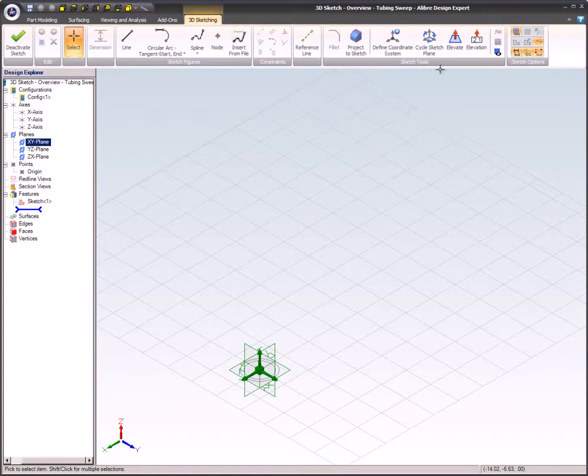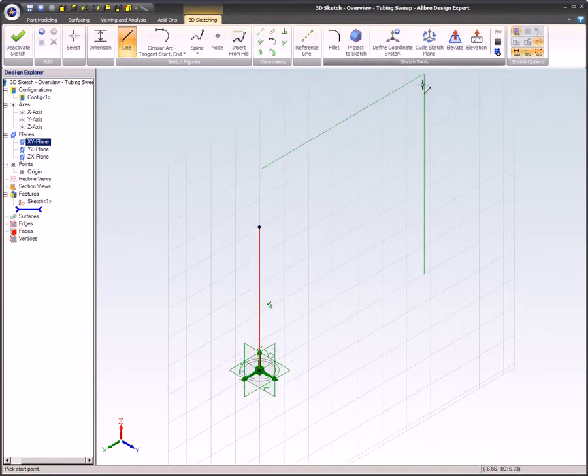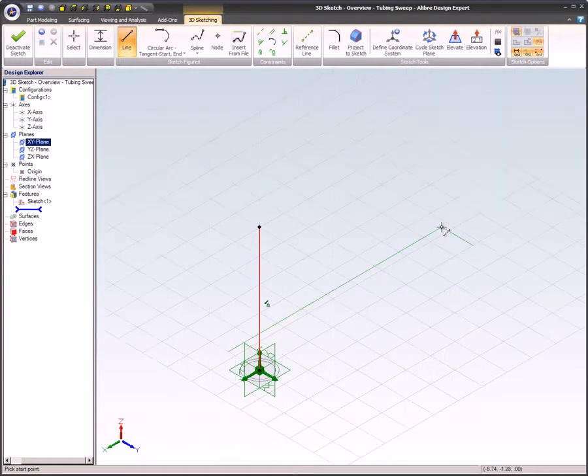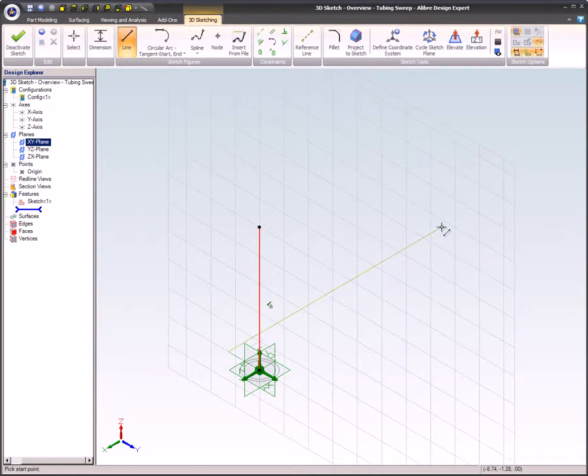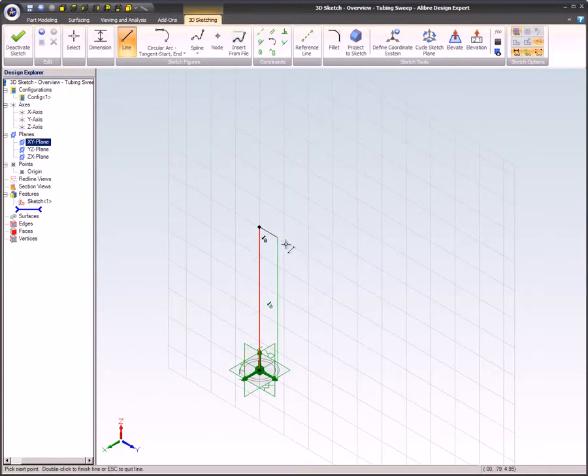We're going to activate the YZ plane so we can easily create a line that is perpendicular to the plane of the circles. There are at least 4 different ways to cycle through the 3 major planes. 1. The Cycle Sketch Plane icon in the Sketch Tools group on the ribbon. 2. Right-click the mouse and select Cycle Sketch Plane on the pop-up menu. 3. Press and release the Tab key on your keyboard. Or 4. Press and release the letter F on your keyboard.